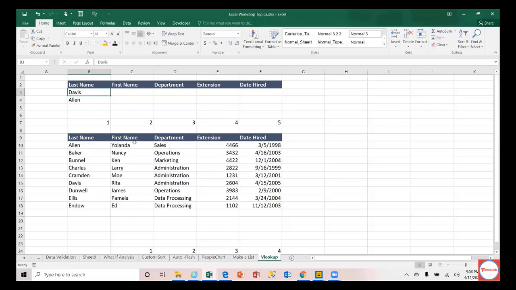So here my requirement is I know the last name in this sheet. I have to get other details like first name, department, and extension from this data set, which is provided by somebody else. I have to look this up and get these details here. For this kind of requirement, we use the lookup function.